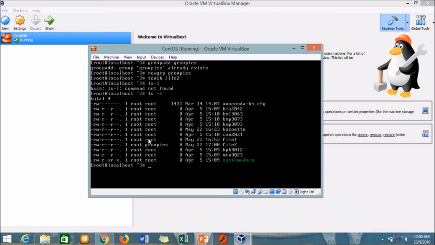So the owner for file2 is Bozoid. For file1, it is the main user, that is the local user. After that we exit.